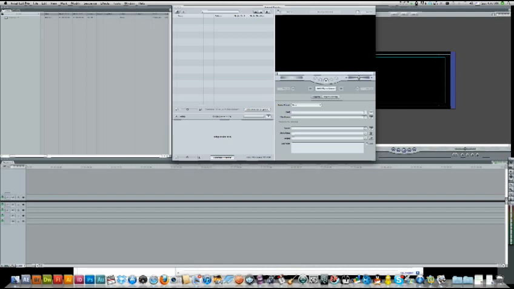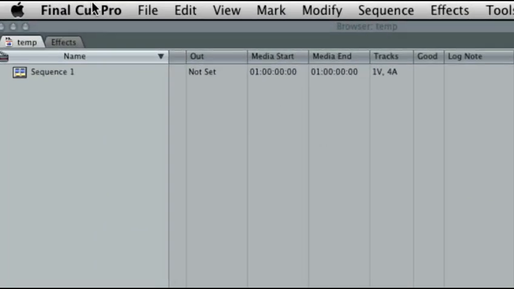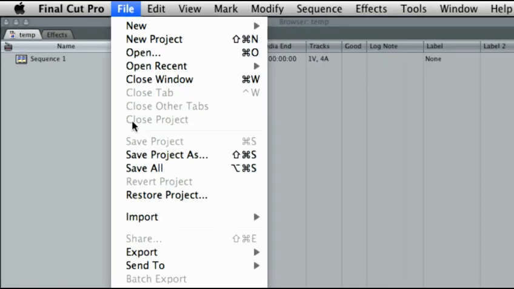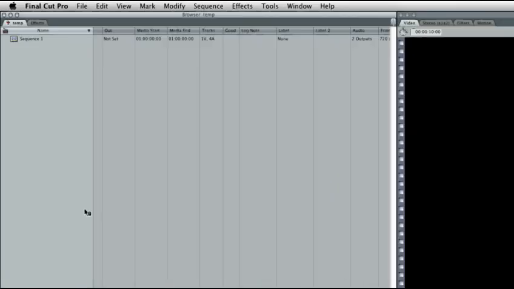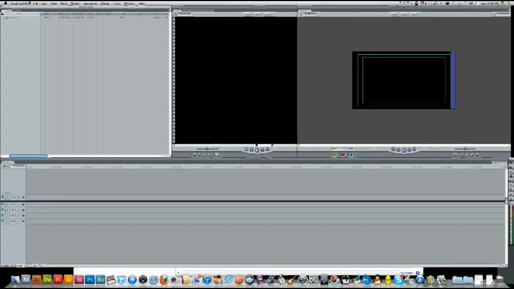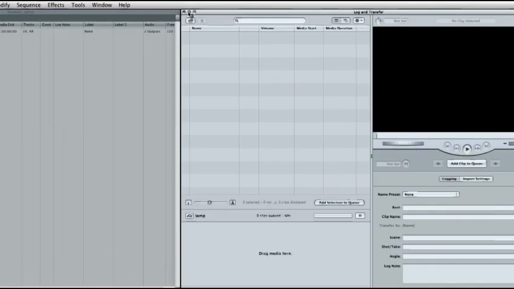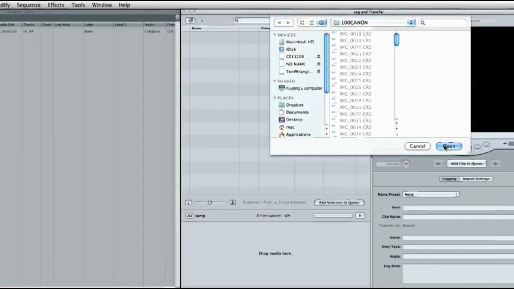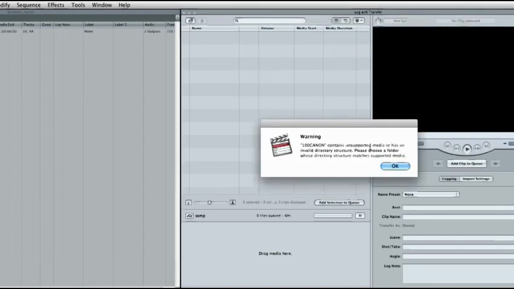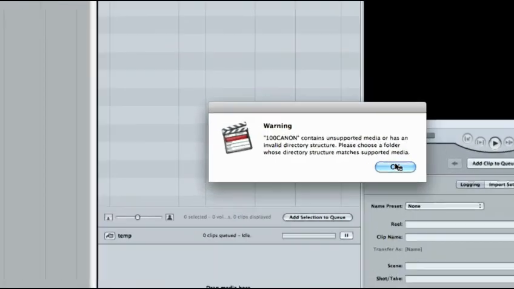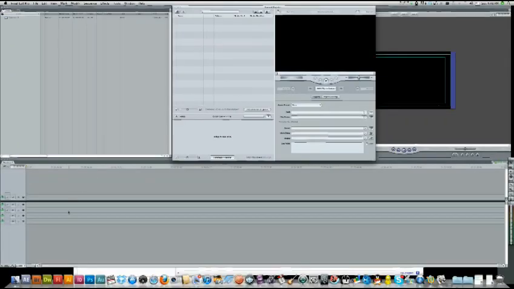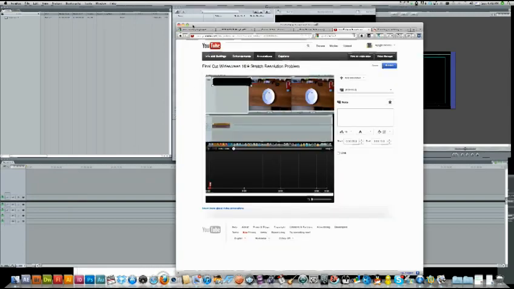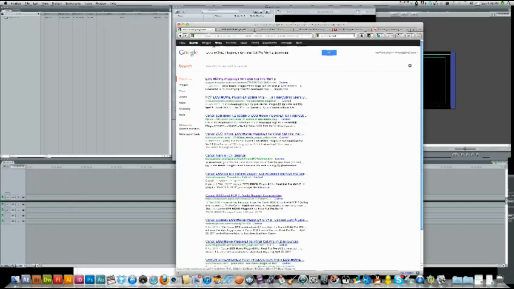So my problem was, if I was in Final Cut Pro, and I'd go down to Log and Transfer, okay, so go into Log and Transfer. If I'd try to import video, I would just get this error here. So what I had to do was go and do a Google search.